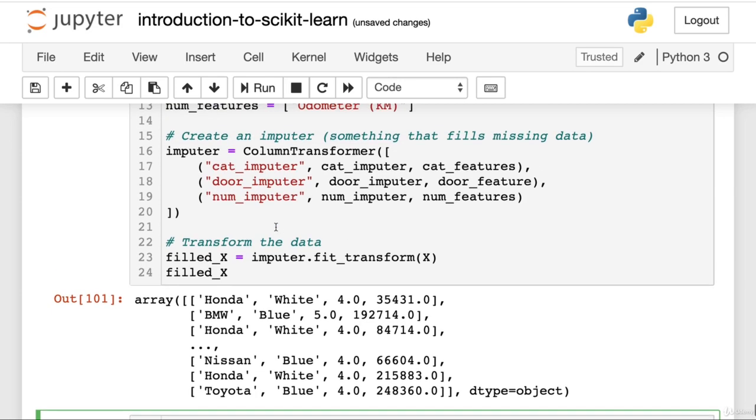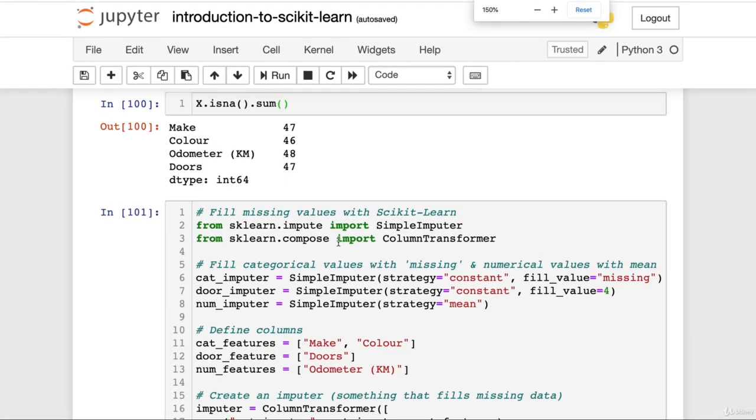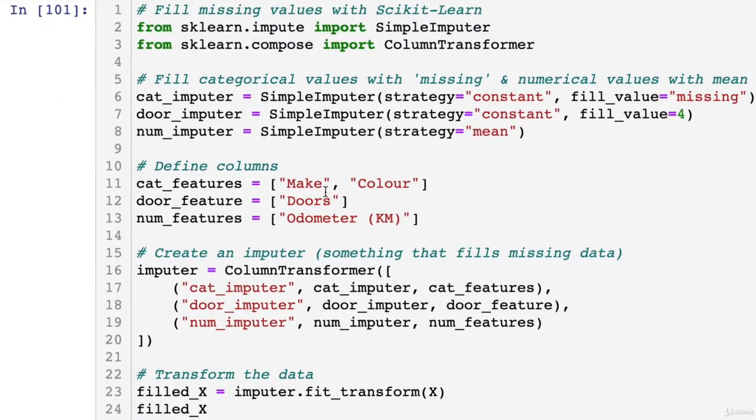It worked. No errors. What has actually just happened? Well, let's step through this. What we might do is zoom out a little bit so we can see it all in one hit. Beautiful. So what we've done is we've imported the SimpleImputer class from scikit-learn as well as the ColumnTransformer class. And then we've defined some imputers. And remember, imputers are just filling missing data using the SimpleImputer class, which takes a strategy and a fill value. If the strategy is constant, we have to pass it a fill value saying, hey, go to the categorical columns, and if you find a missing value, just fill it with the string missing.